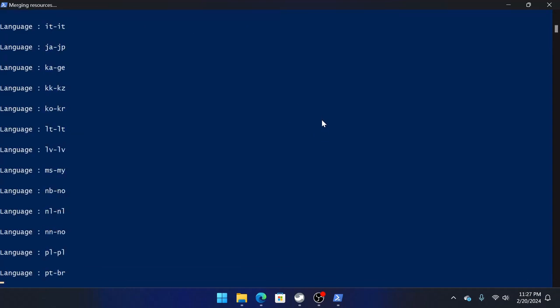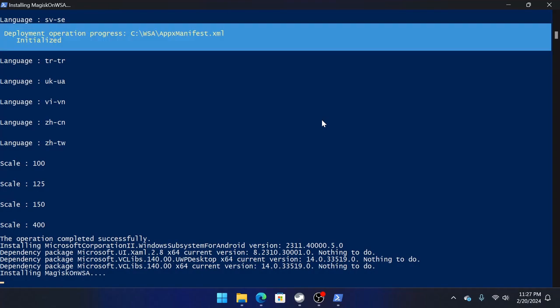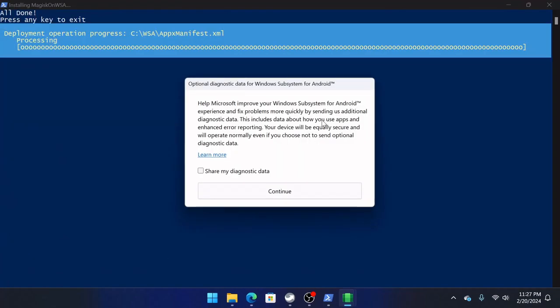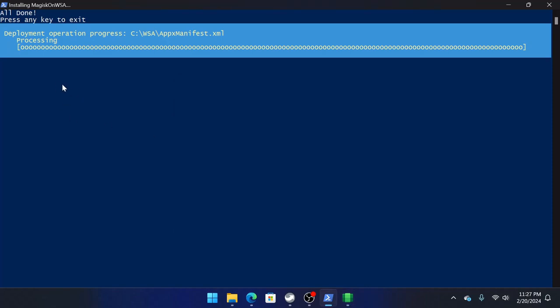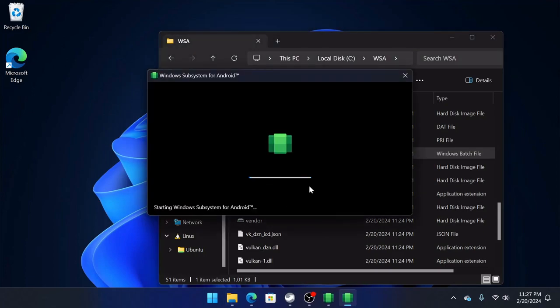And it may take a little bit as well here, so there we go. All done. Press any key to exit. I don't know where the any key is, so I'm just going to press spacebar. In any event, here you just do whatever you want. I usually don't because this is a custom. But it will start up the Windows subsystem for Android.